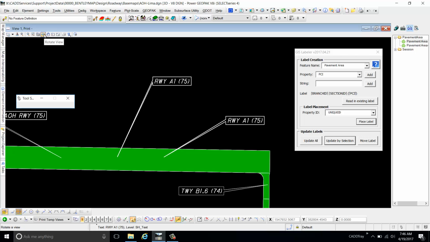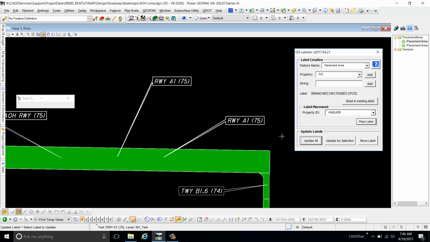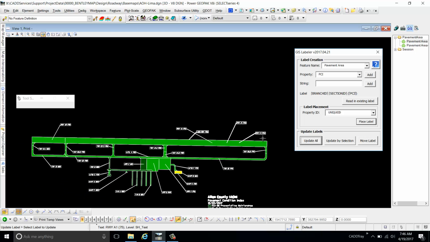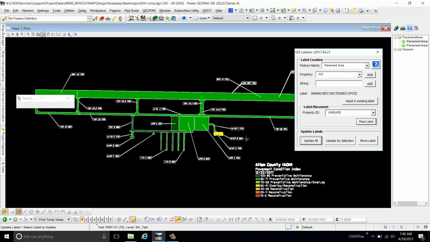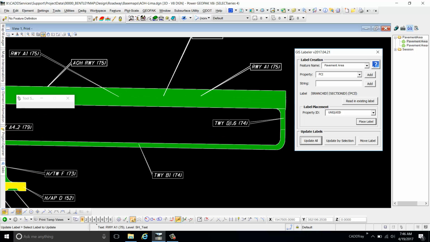So if you do have a rotated view and you placed these before you rotated them, when you hit update by selection or update all, it will fix all the rotation for you, which is pretty cool. The update all button will go through and update everything. So it just updated everything, but again, nothing changed. So you guys are just going to take my word for it that it actually will update.